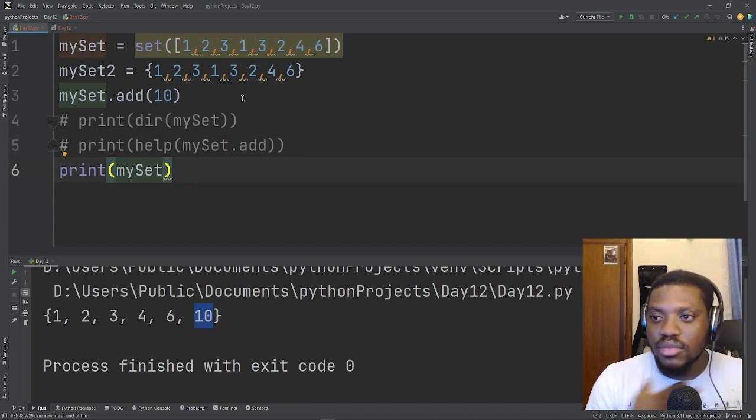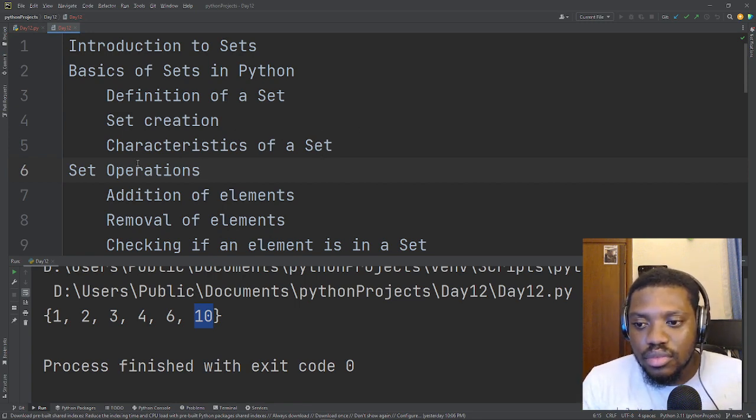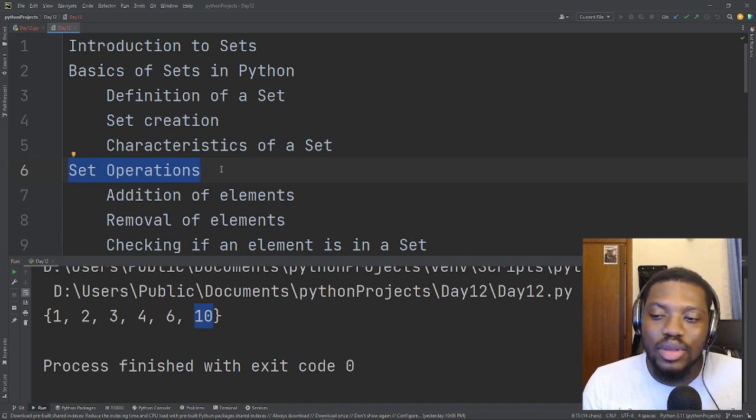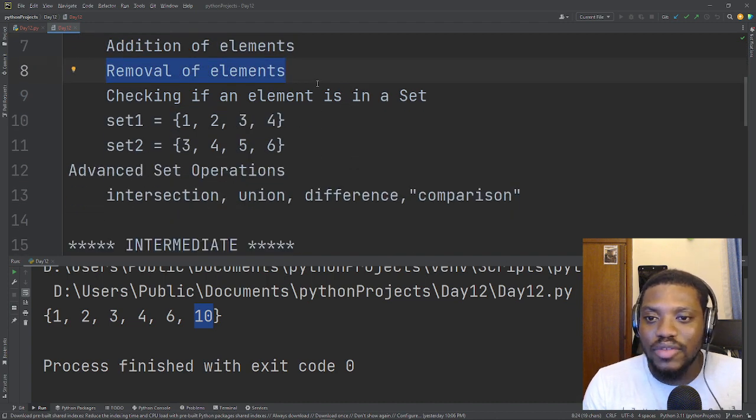All right, so we can also make some operations on sets like we did. Now we can also remove. Now the removal is one of the important ones that I want to touch on.